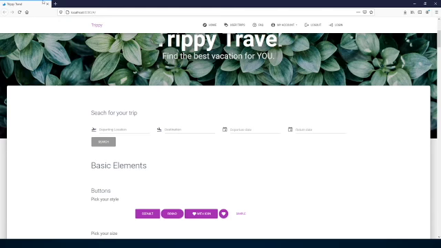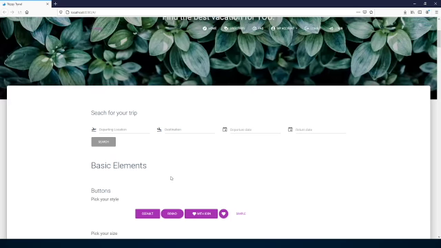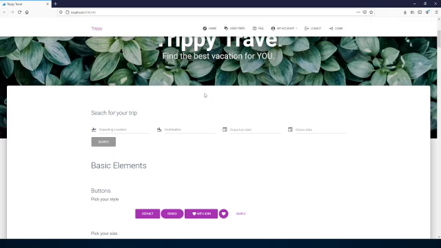As a demo of it, I have a window open with the root URL, so if I reload it, once it loads, we can see that the page being displayed is the home page.